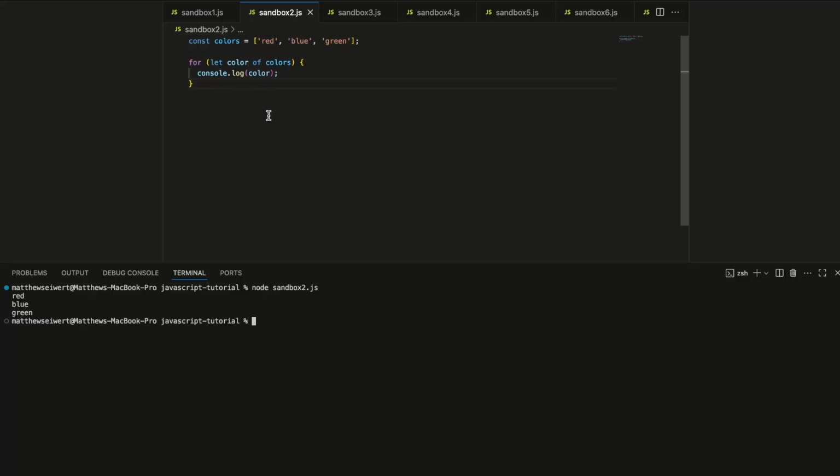Now you might be asking, this is great and all, but we just learned in a prior video about a for loop. What exactly is the benefit of using it this way versus the way we learned it in the past? It does the same thing. We can see that here. Node sandbox3, red, blue, green. So what exactly is the benefit? And I want to cover that.